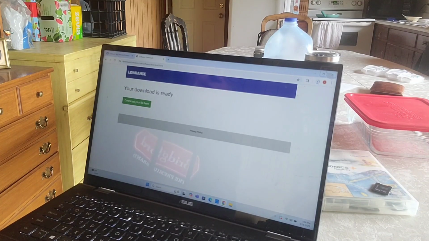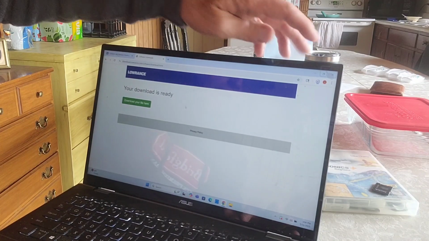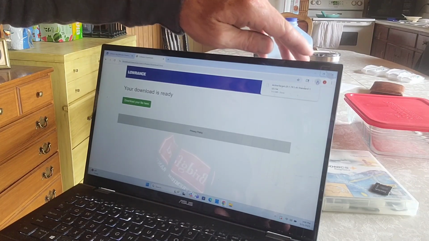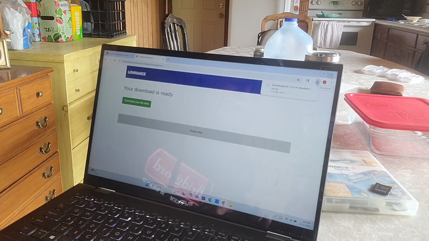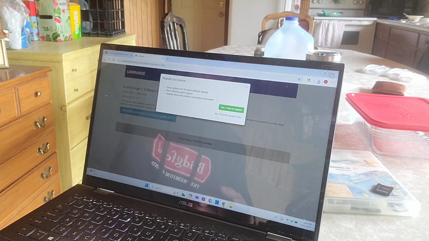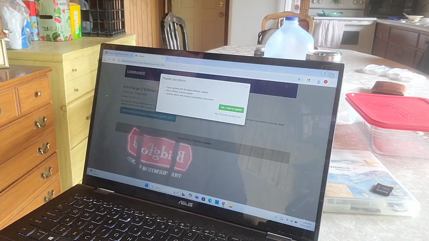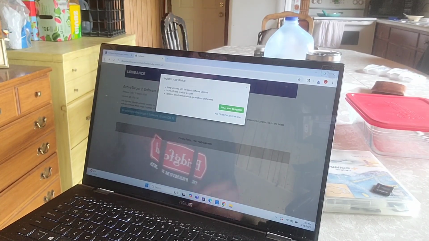Click that. And now over here, there's something telling me, okay, it's done. It's downloaded. And as you can see here, it says Active Target 25.1-70.1.41. So that is downloaded for the Active Target. Now let's download the updates for my graphs. I have two HDS Pros, 12-inch HDS Pros.